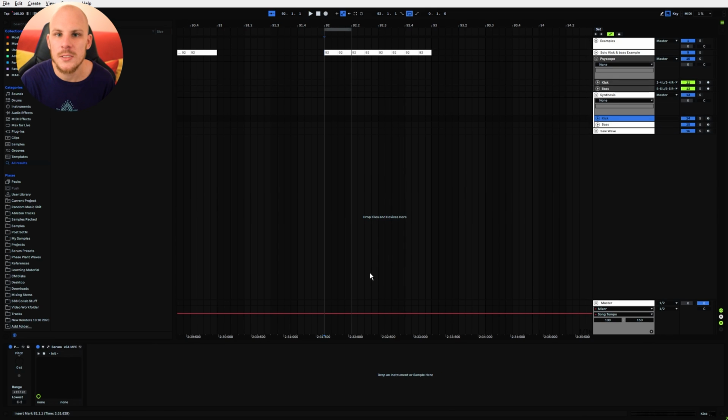So now that we know which basic waveforms we need to use to create both the kick and the bass, let's get started with the actual synthesis. I'm going to be using Serum for this tutorial because that is the synth that I use the most. I use it both for kick synthesis as well as bass synthesis.